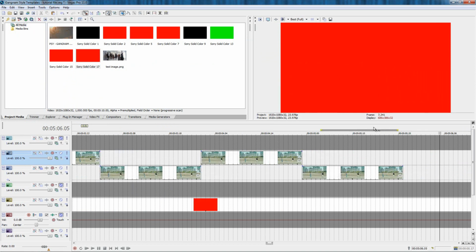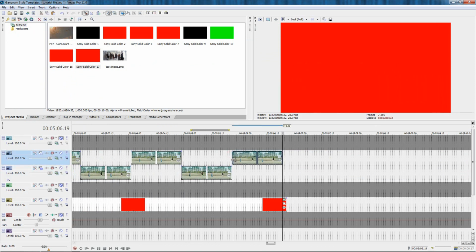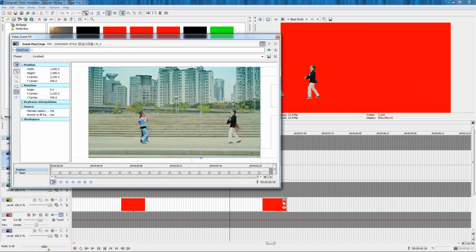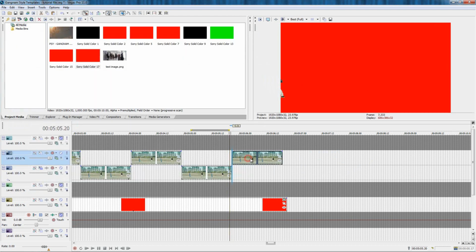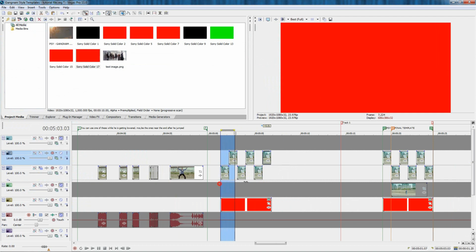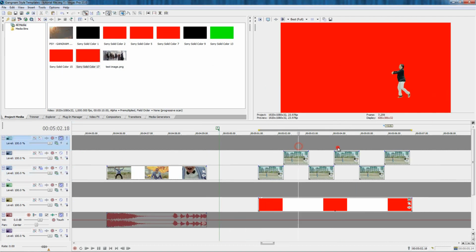But we need to add a few more frames at the end, so he does not disappear. So copy and paste the mask again, and open the pan and crop window, and move Sai into position. Make sure that none of the video events are overlapping. And let's see how the whole thing looks. And I see nothing wrong with it, so I guess everything is correct.